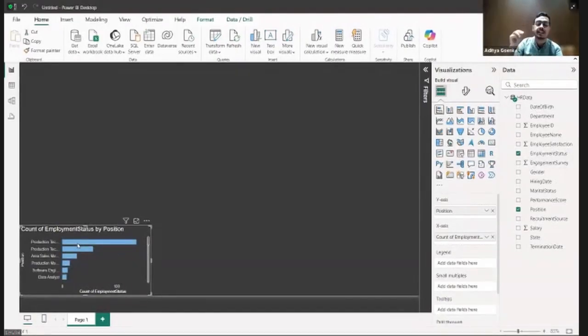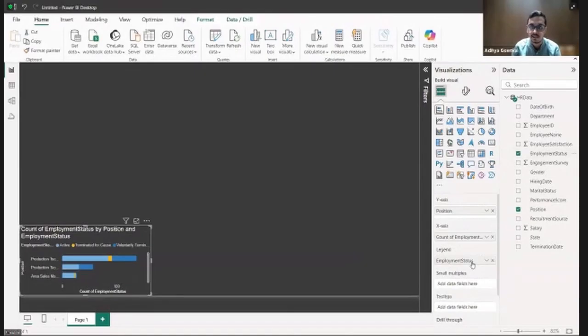Like how many people voluntarily terminated, how many people are actually continuing the job, etc. Have we been able to get that yet? No, right? We haven't been able to get that yet, correct? No. So how do we get that? We will add employment status criteria to the legend of this particular graph.